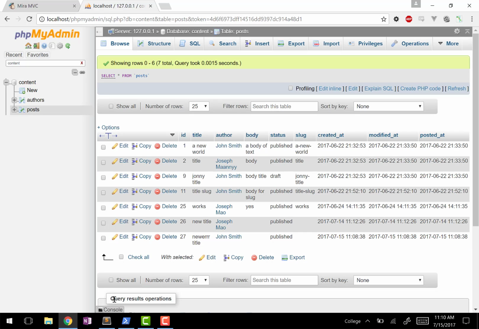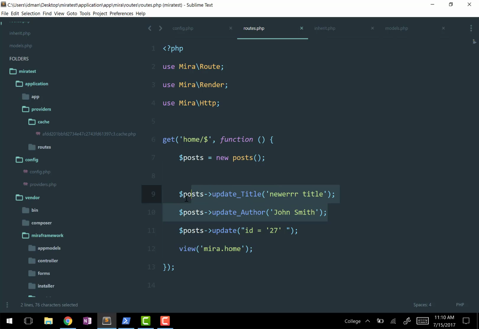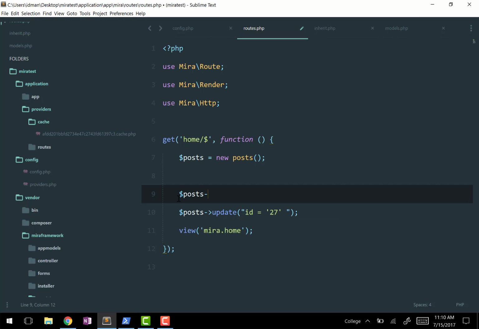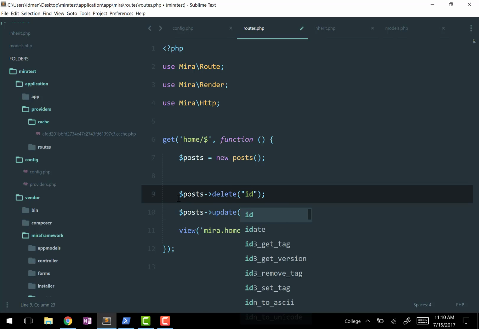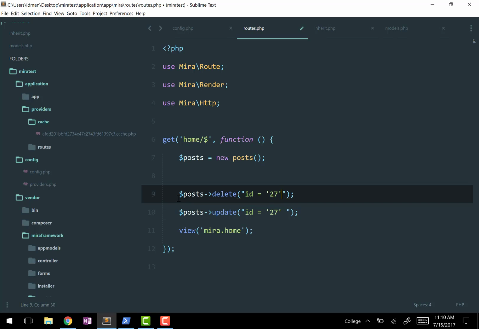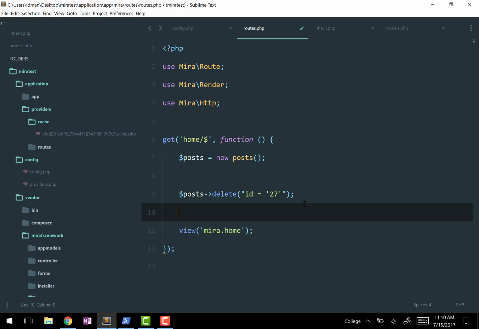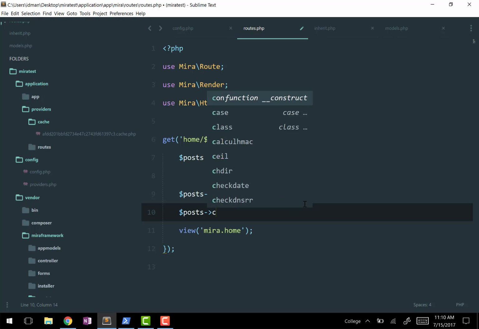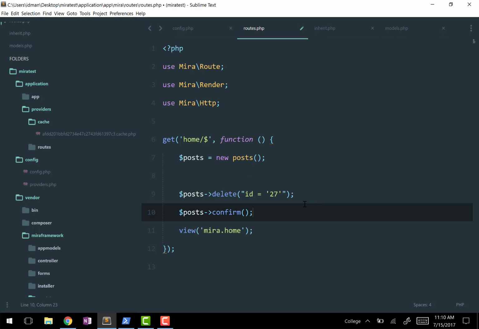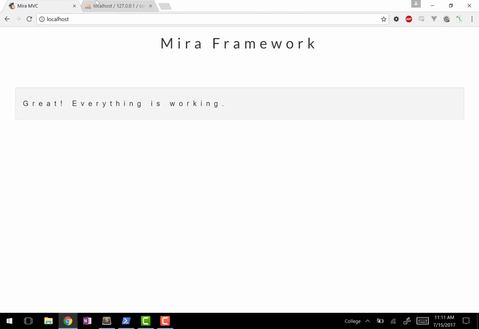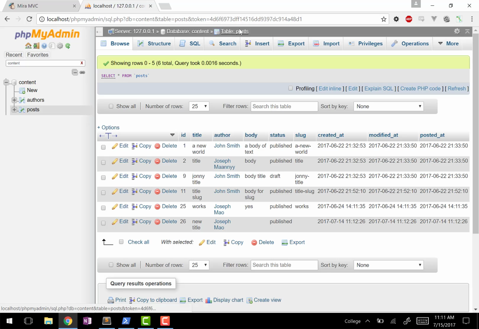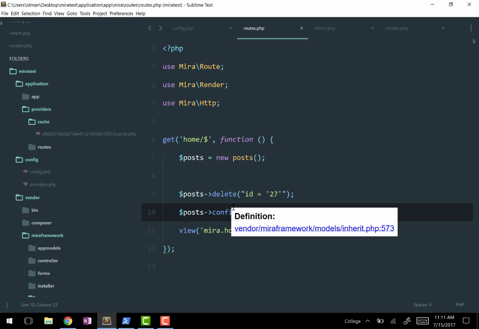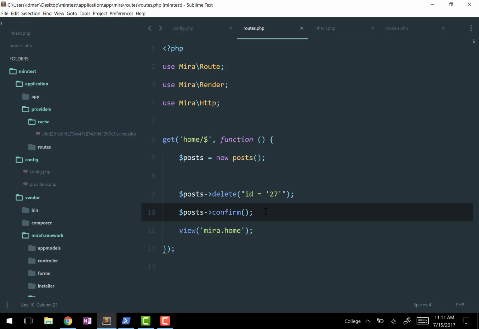We could also delete rows. So if we go back here, we could say posts delete, say where ID is equal to 27. And for security reasons, we have posts confirm. Let's go ahead and run this, and that should have deleted it. Now he's gone. So what confirm does is it limits it to one deletion. You could say delete all and confirm all, and that'll delete everything from the table.